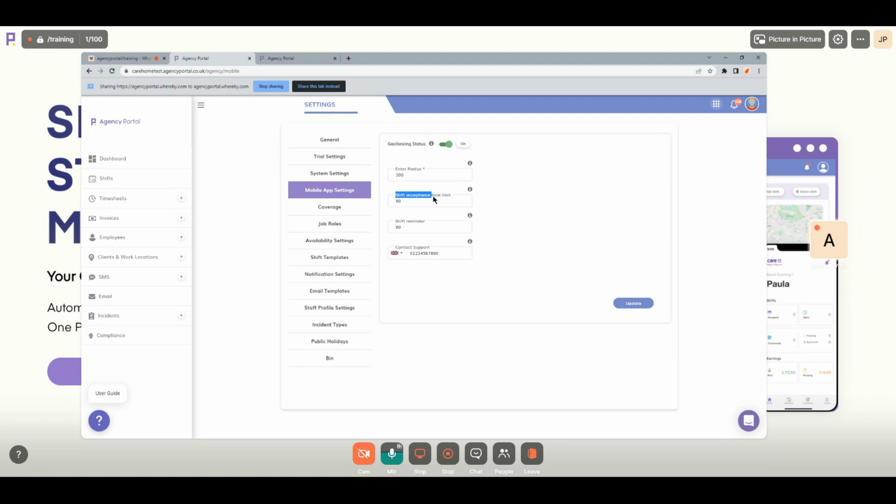And then you have something here called shift acceptance time limit. So when you're booking your employees onto shifts, this basically just gives them a time limit to accept. The max amount is 60 minutes. So if you were to request one of your employees to take a shift, they will have 60 minutes to choose yes or no.